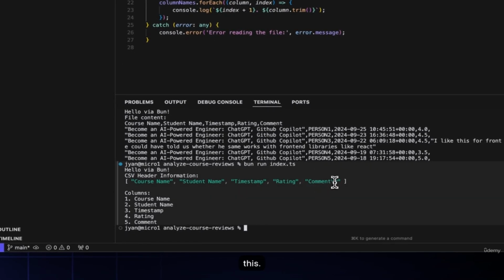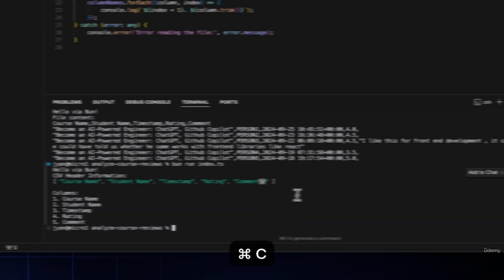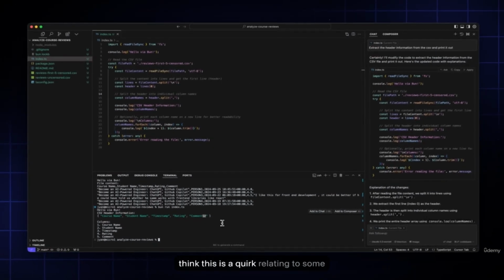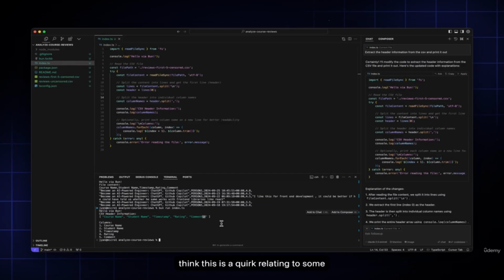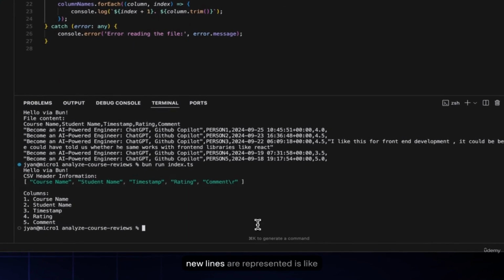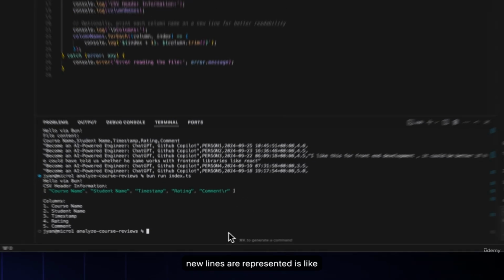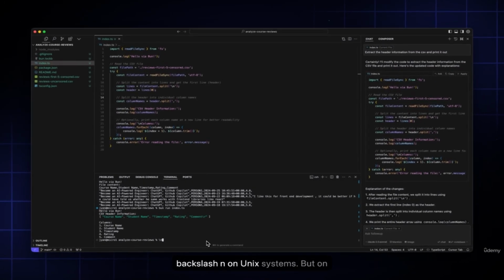Look at this. So I think this is a quirk relating to some new line systems in Windows. So how new lines are represented is \n on Unix systems. But on Windows, they use the carriage return. And so it looks like this CSV file was made to be, I guess, compatible with those types of Windows systems, which is why we see that \r.